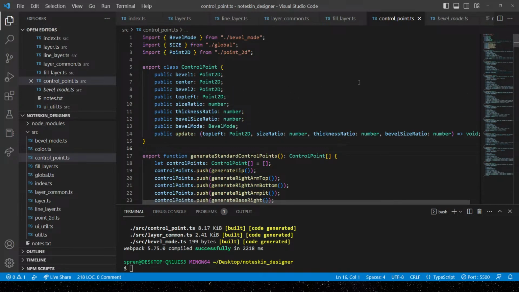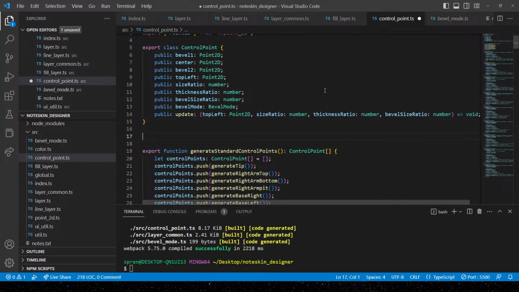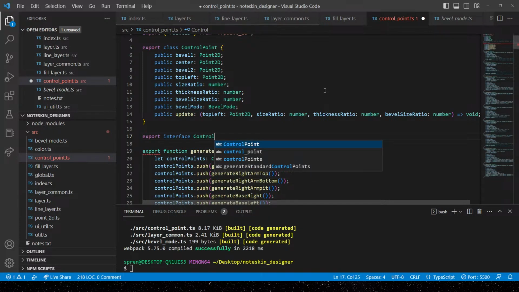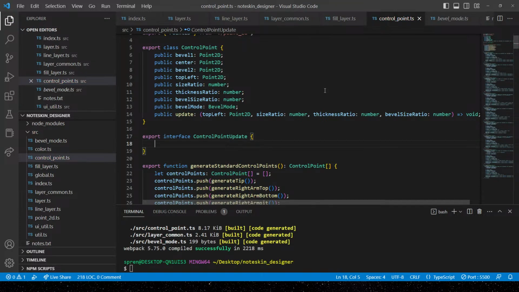Control point. So we have an export interface control point update. Okay. And I need this to work the same way as the layer updates because the UI is going to have the same quirks. Yes, I think that's right.